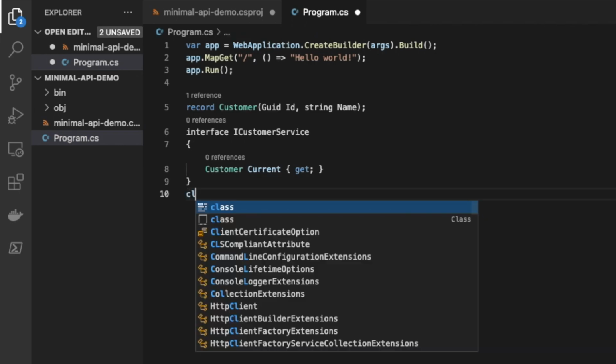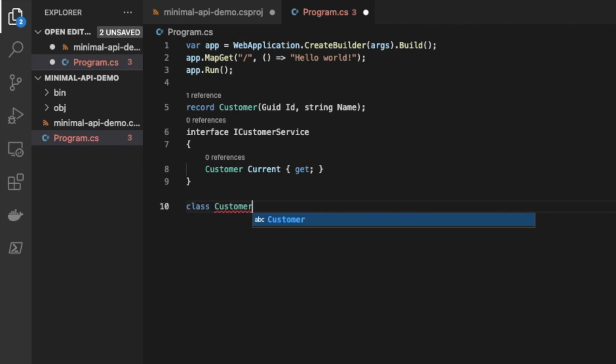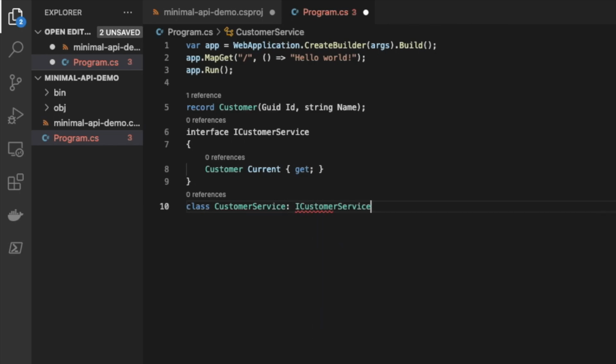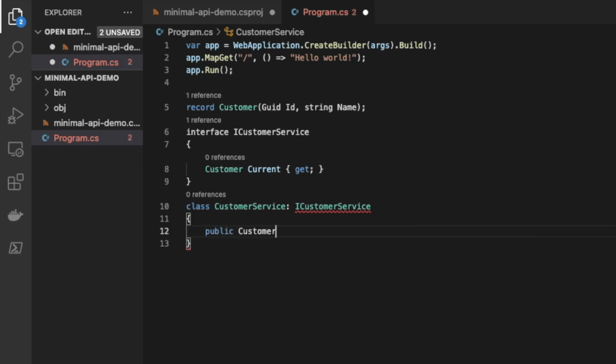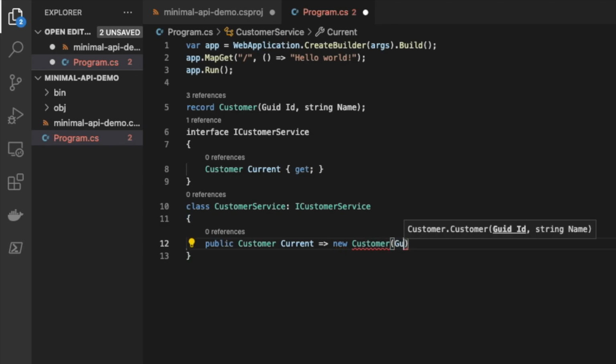And we implement CustomerService from ICustomerService. And let's say we return Customer and Current. And for this, we just return a new instance with Guid.NewGuid and a name.